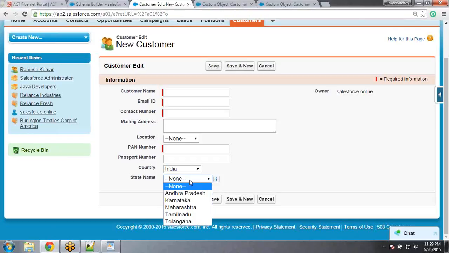So here, instead of writing any code, we are controlling these fields themselves. This is the feature of field dependency available in Salesforce. Clear?